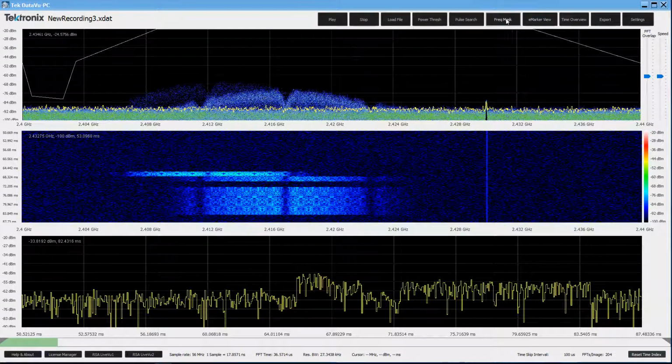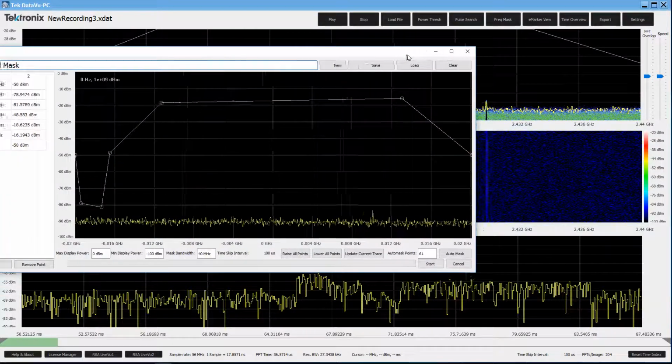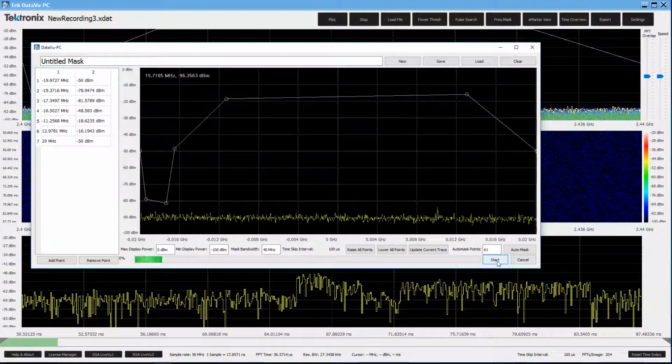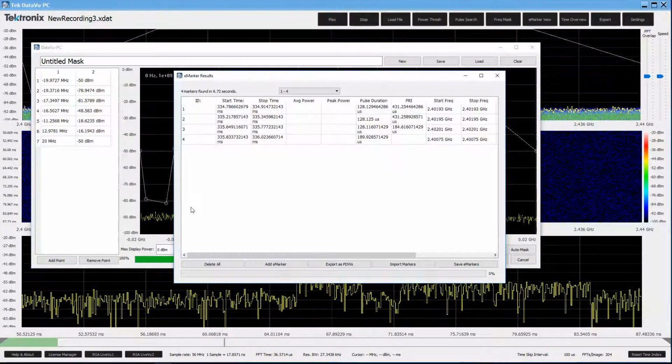The other thing, I need to reset the timing index. That's reset. I go back to the frequency mask here, sorry for that, and I just press start, and it will go through this file to see all the events and mark them, and you can have them as a pulse descriptive word or something else. So we have four events it found here. We see the start time, stop time, pulse duration, PRI, start frequency, stop frequency.